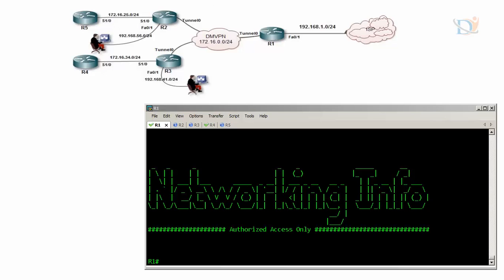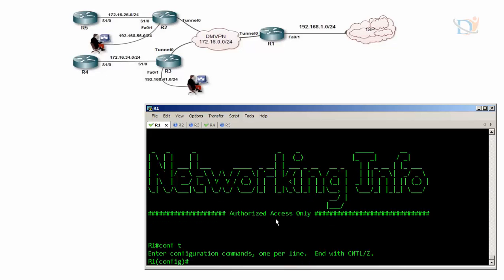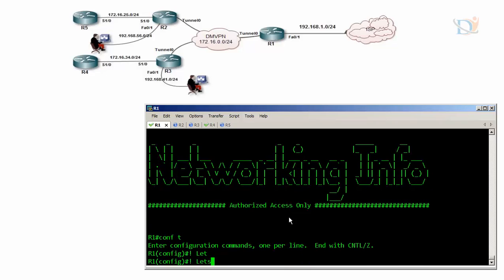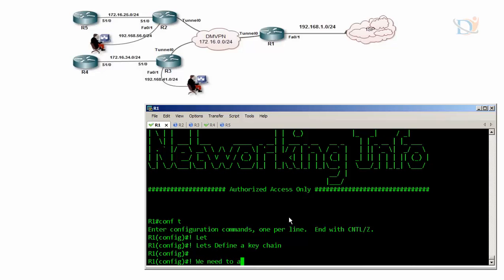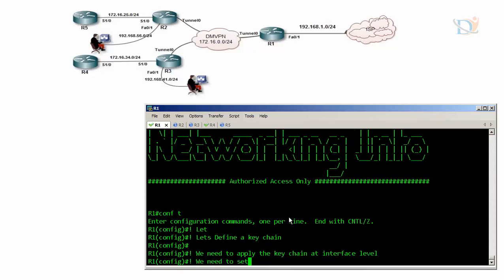First we need to define a key. After that we need to set this key on the interface. So router 1, let me go and see this. First we define a key and apply this keychain at interface level, and we need to set the mode, which can be simple text or MD5.